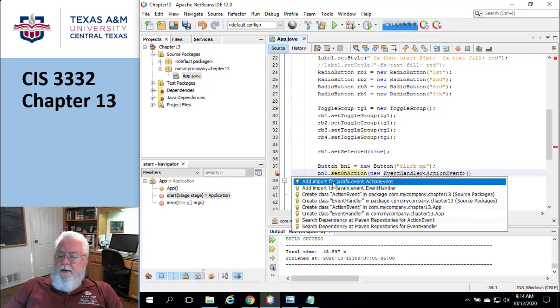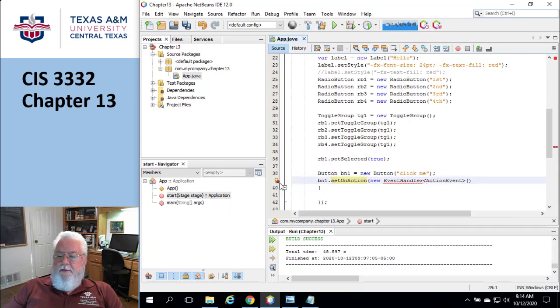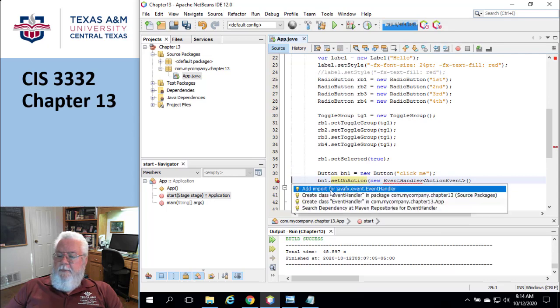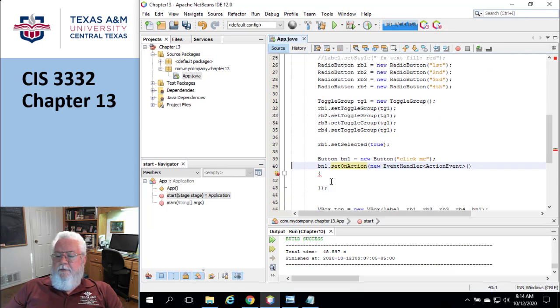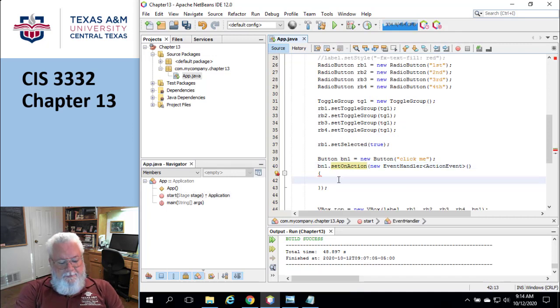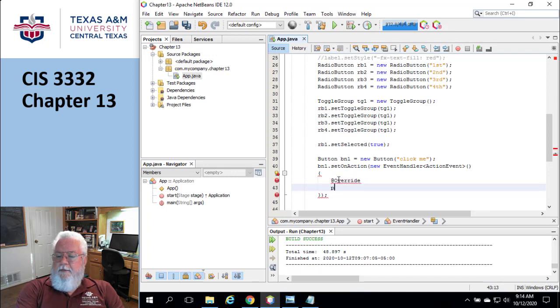Anyway, so I'm going to add the import for the action event, and I'm going to add the import for the event handler. And then, of course, it's going to complain because I need to override something called handle. Remember that? So I'm going to do an @Override, and then public void handle. And it's going to be of type action event, e. Okay, so I've written me an event handler.